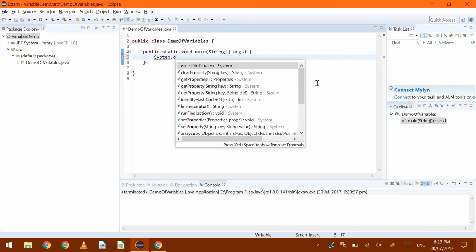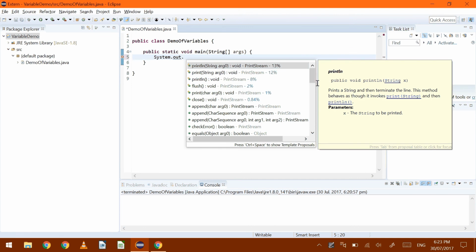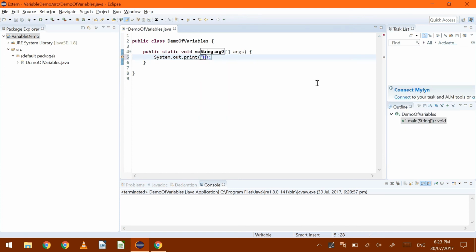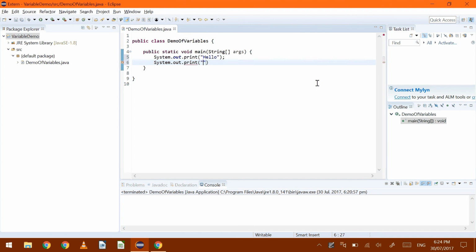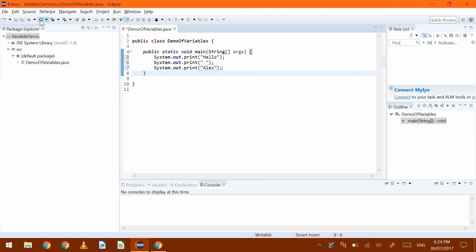Alright, so one of the simplest Java programs that you might come across is the Hello World program. Now let's try to write this slightly differently. Okay, so we'll say system.out.print. I want to say hello, and then I want to print a space, and then I want to say system.out.print not world, but I want to mention a name. So let's pick a name, let's say Alex, and if I run this, it'll say hello Alex.